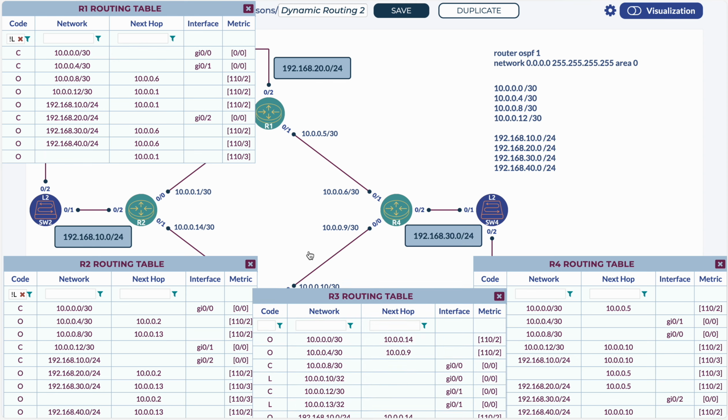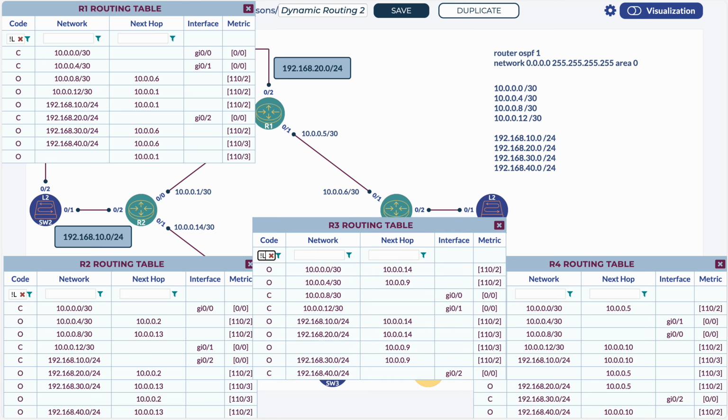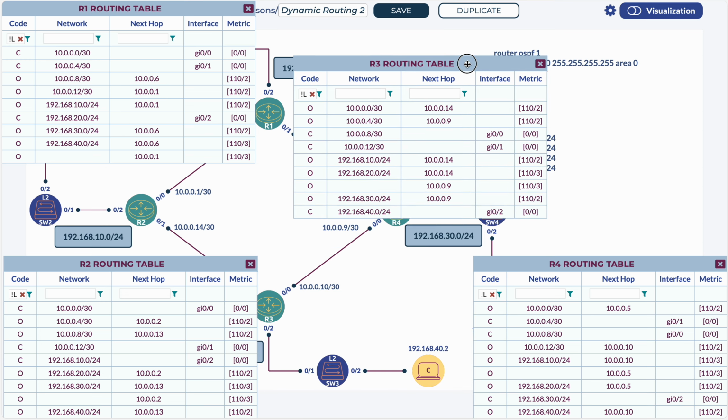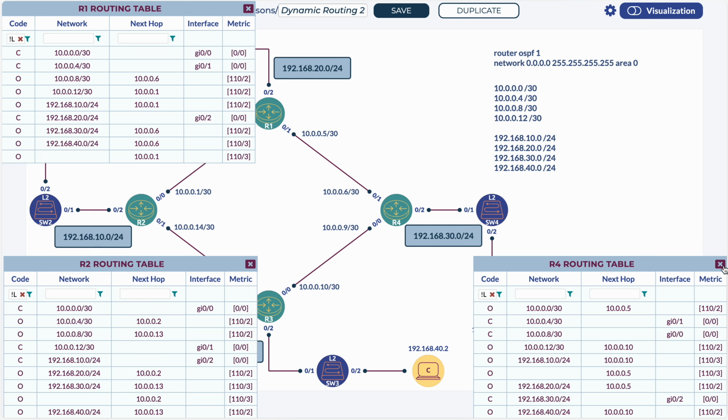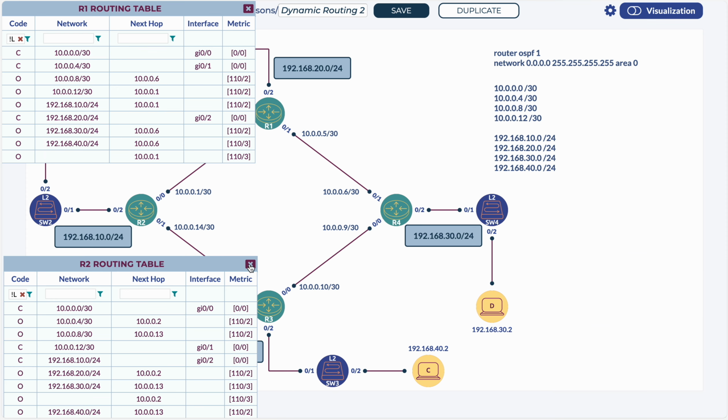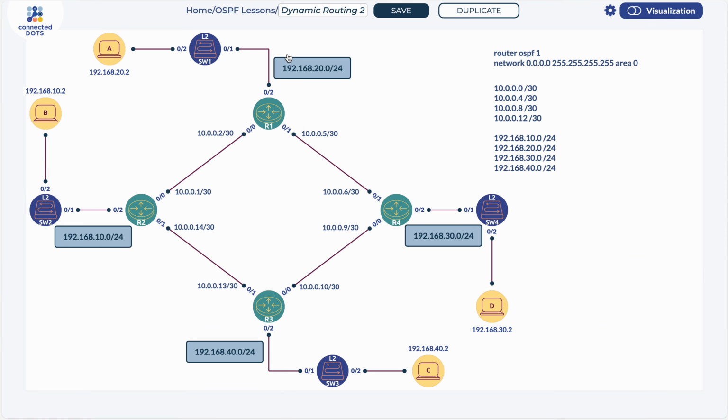I'm going to show you the routing table for R3 as well. Feel free to pause the video at this point and inspect each of the routing tables. Okay, so now let's look at one more thing. We'll close these routing tables.